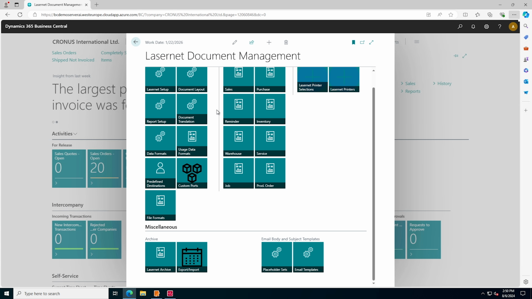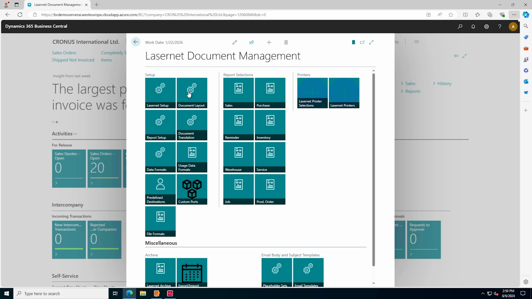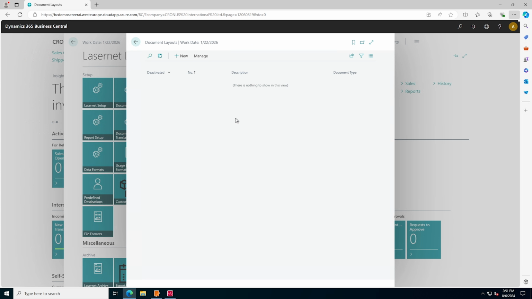But the interesting one we're going to talk about now is document layout, which is where you can actually create customizations to your report. It doesn't add any code or things that would interfere with development in the BC, don't worry, it's just in this application. So I will press new.